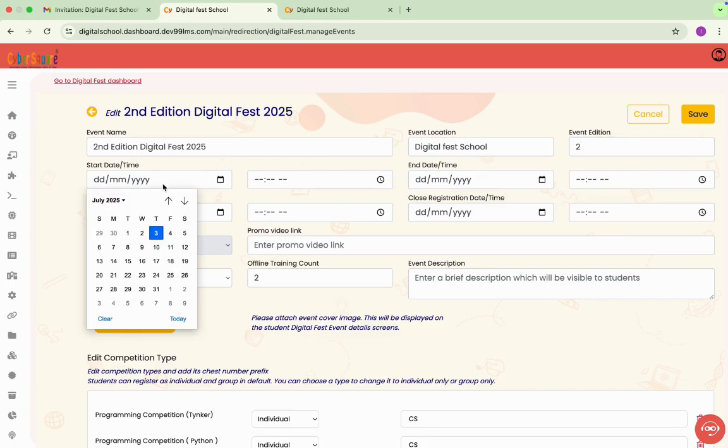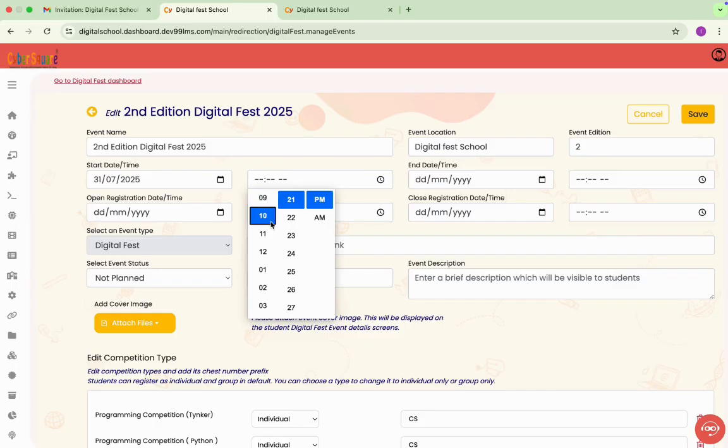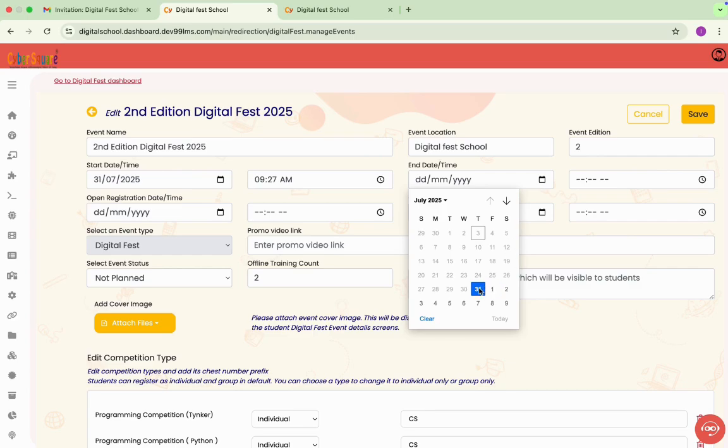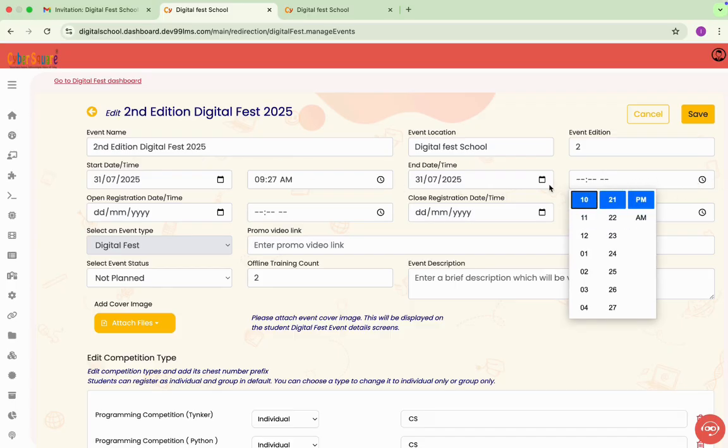And next you can select the start date and time of the event. If you're planning to do it on July 31st, pick the date, give the correct date and time. When the event is starting, you can just give your regular school time of the event, and give a starting time and also an ending time respectively. The event ending date would be the same date as the event, since the event happens only for 1 day in your school. If it's 2 days, then you can give the date accordingly.